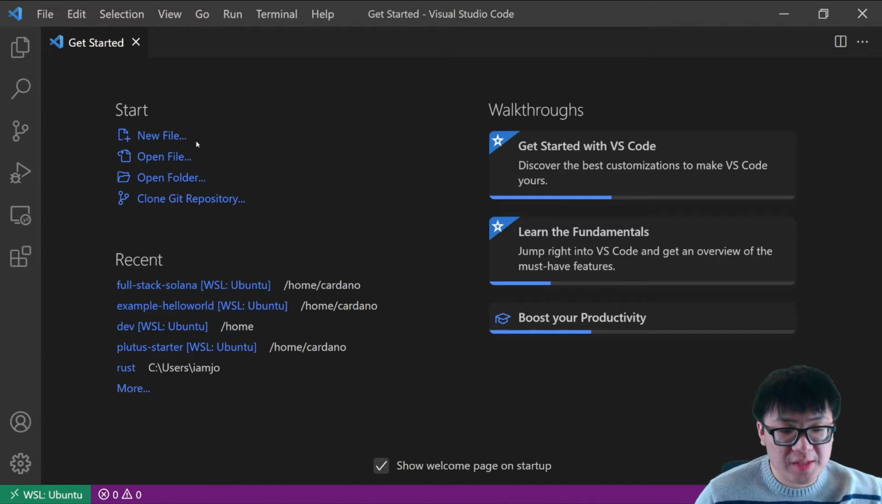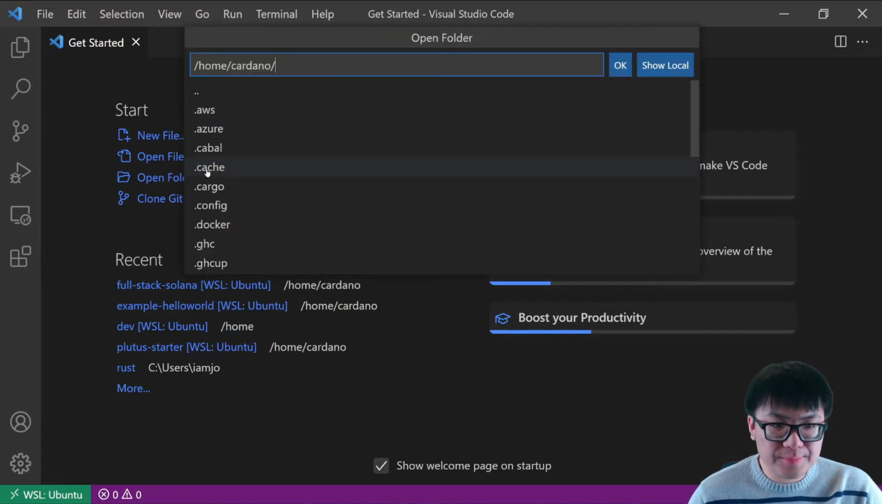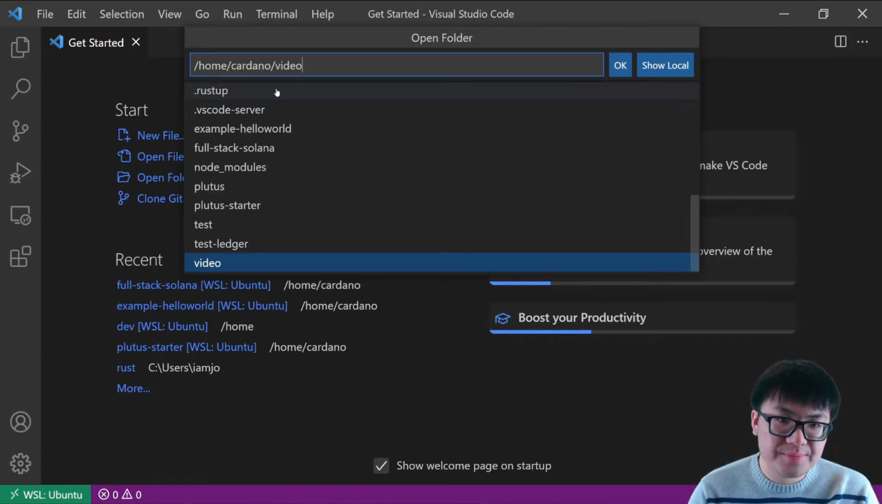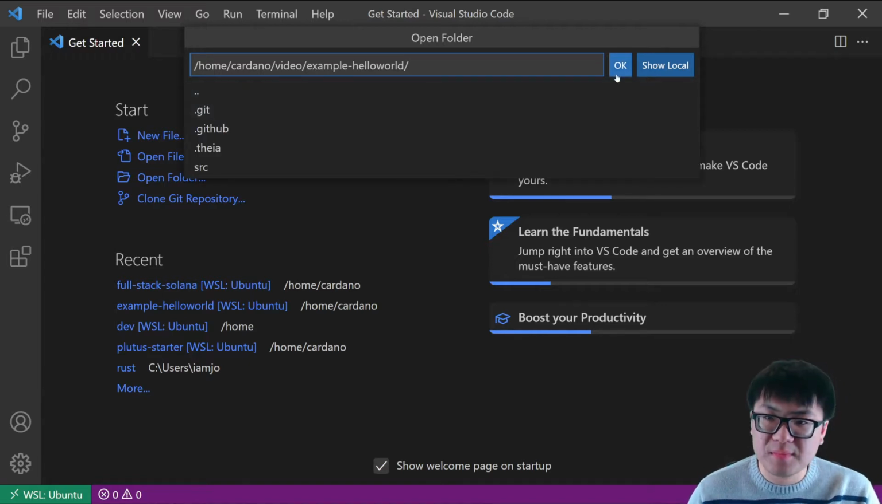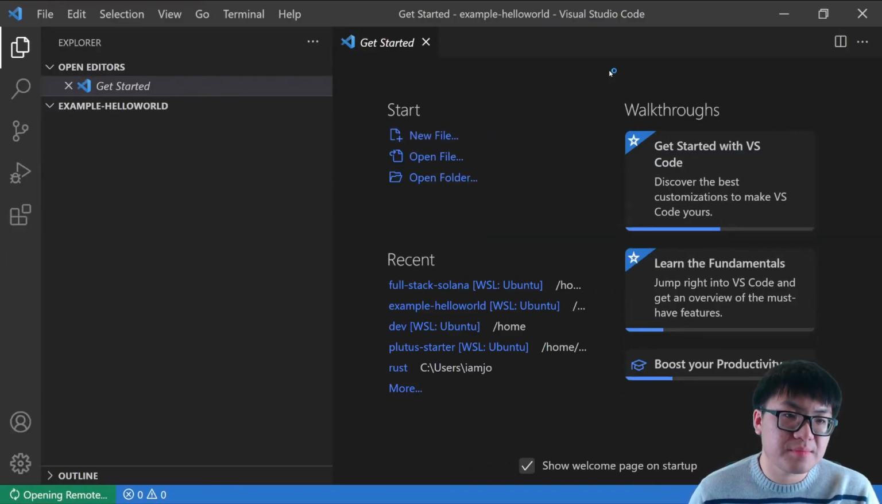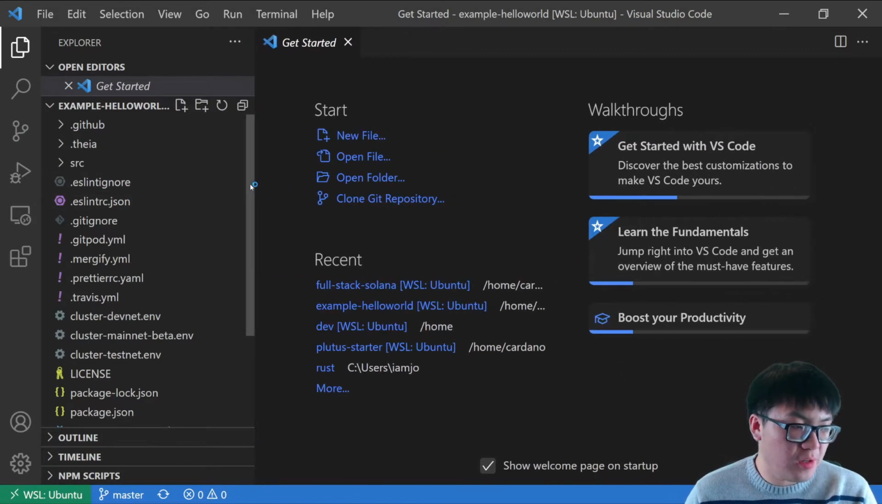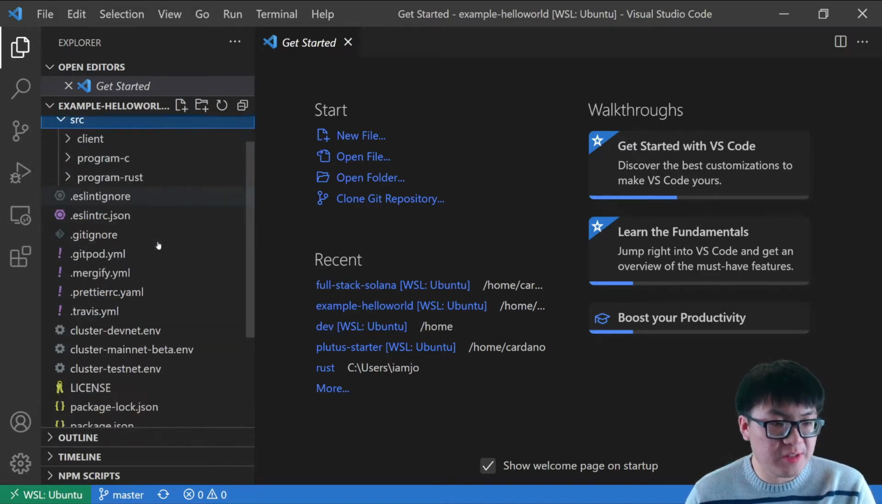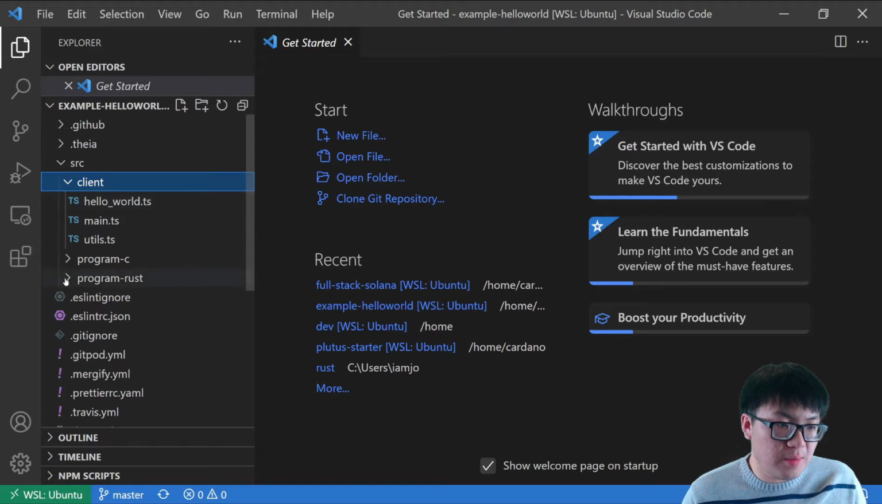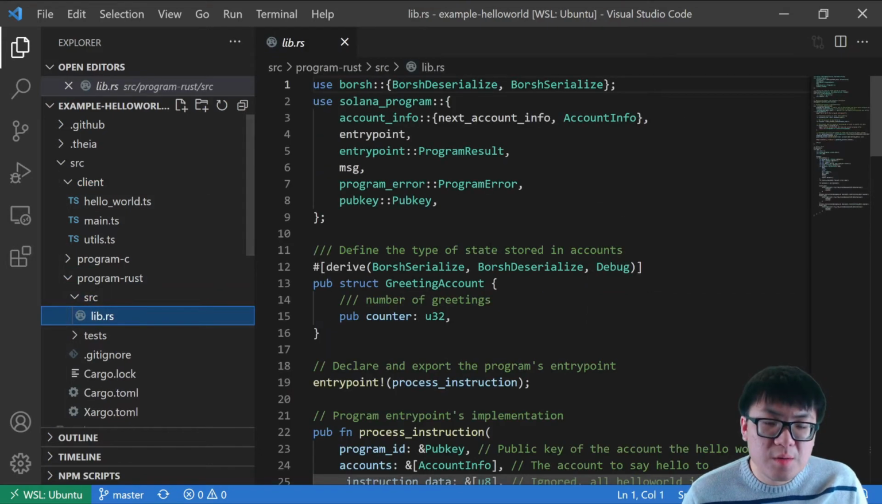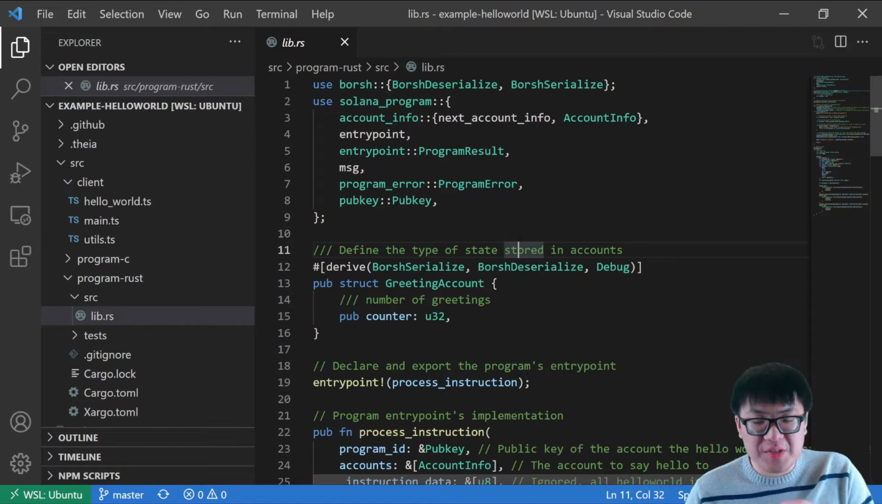Now that we are connected in, all we need to do is click open folder and then navigate to the path that we've cloned our repo in. In this instance, that would be video and example hello road. If we click OK, we are now connected to our cloned repo. If you look on the left side, you can see that we have our client, our C code, and our Rust code. Now, for example, if I open up our program Rust, we can directly edit the code on our WSL instance without needing to use a text editor on our command prompt.